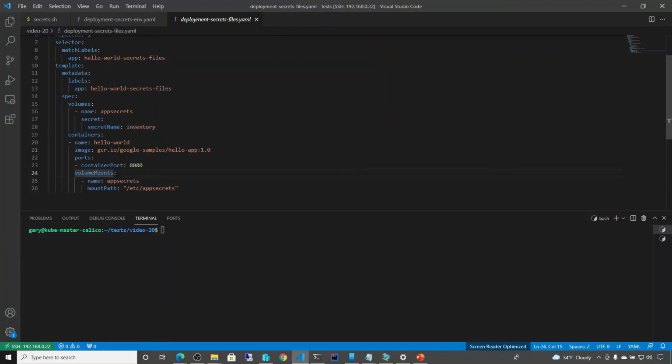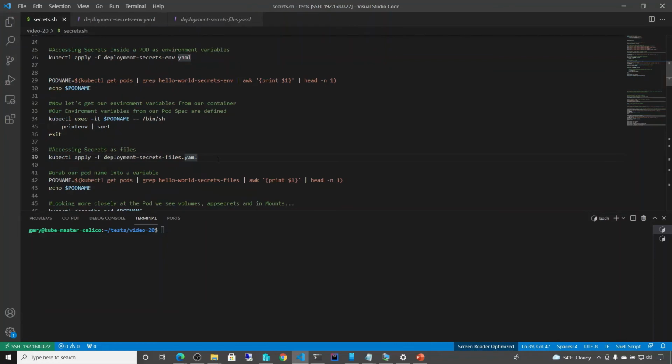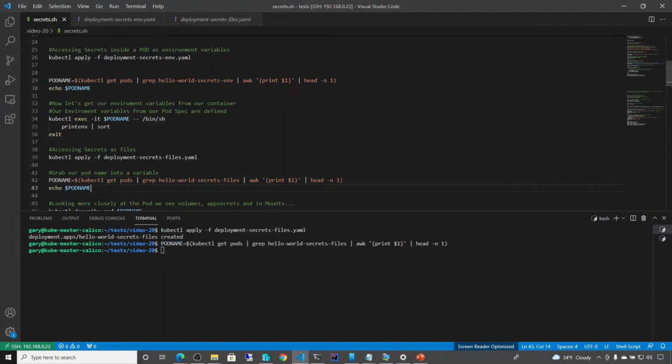And then under volumeMounts, we specify a path for that, so where we want the secrets to be loaded. They will be loaded under /etc, and then this is app secrets. So let's go ahead and run that. Now it's created. On line 42, we extract the value of our pod name for the deployment that was just created. And then we echo that out on line 43. So that's the name of the new pod.